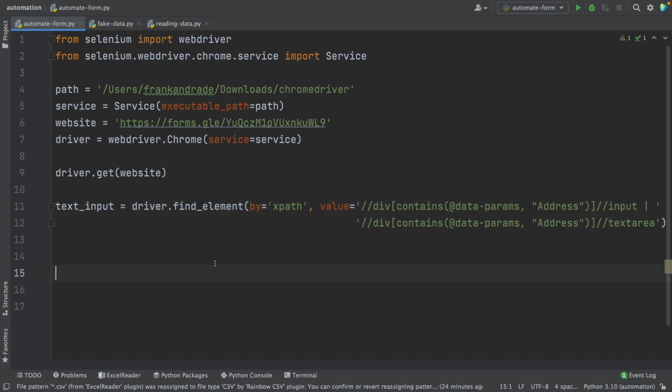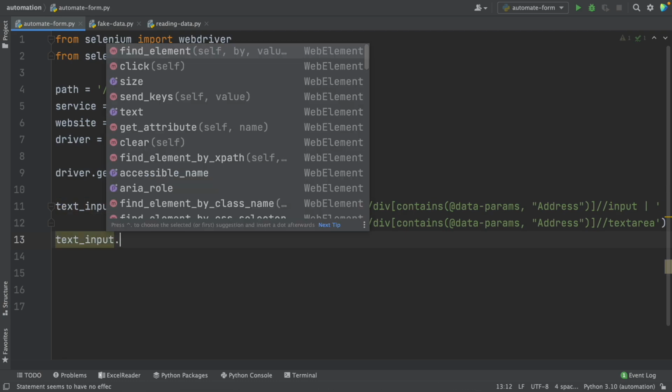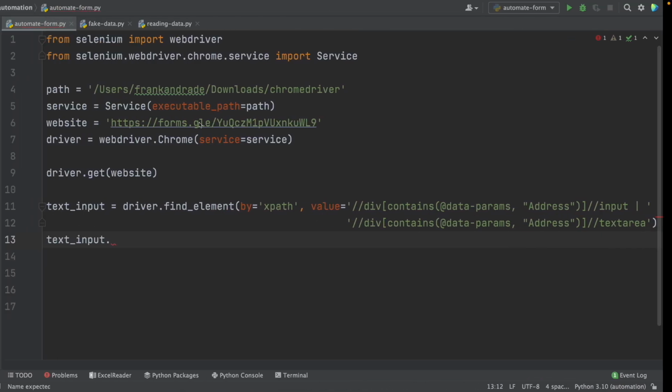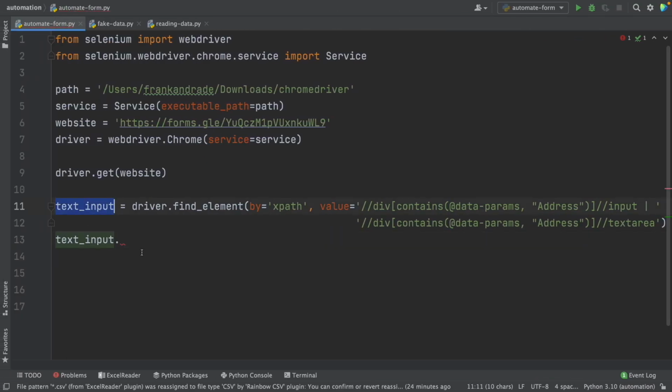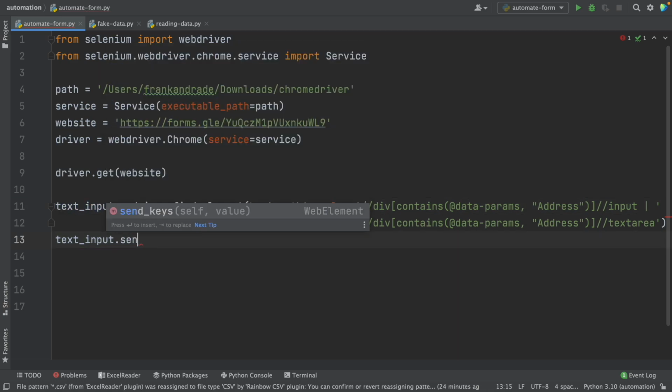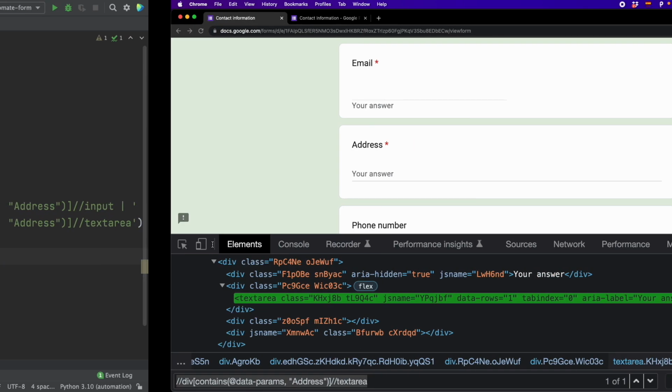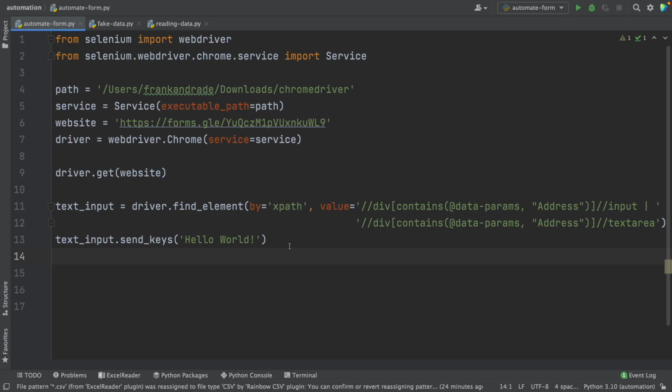Now that we have this text_input, I'm going to use the send_keys method to send text in this field that we have here. We located this text input, but now I'm going to send text. I write send_keys, and now we can introduce any value, for example, hello world. With this, we send keys to this field, and now let's test it out. So I'm going to right click and run this.